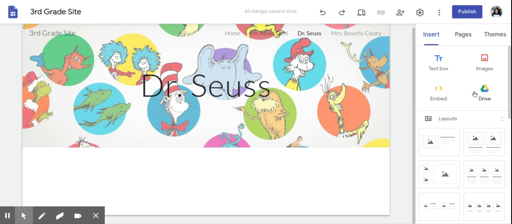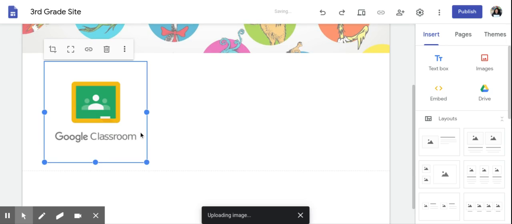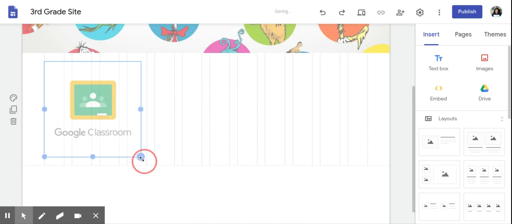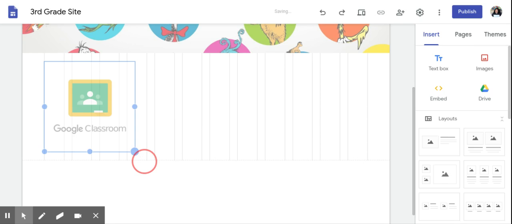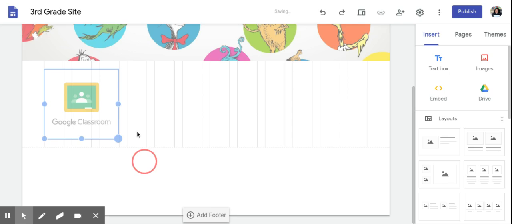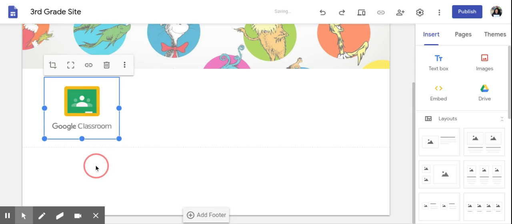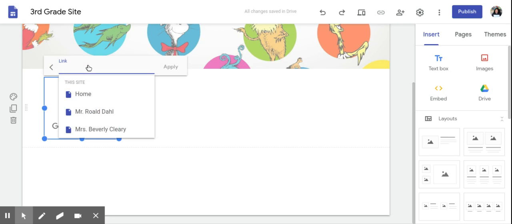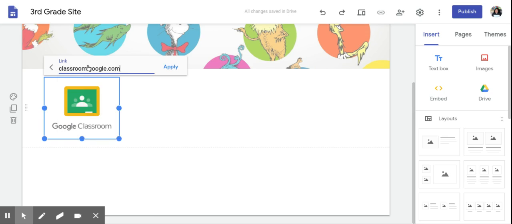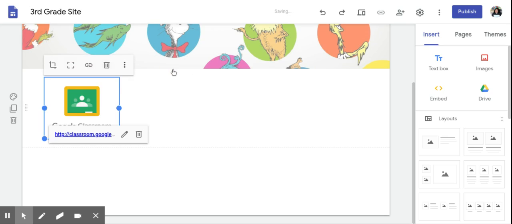And the first one is the Google Classroom image, because I want them to easily get to my Google Classroom. I'm going to put this button in here for them to click on. Now, in order for it to work like a button, it's going to have to be linked. So again, I can click this link button here, and I can put classroom.google.com and apply it, and it's going to get them to my classroom.